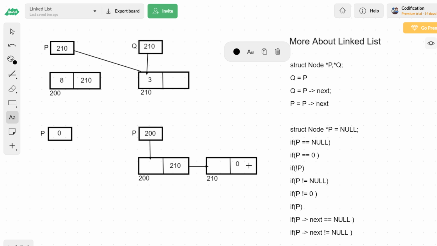Fine. So coming to the next video, we will discuss how to display a linked list.